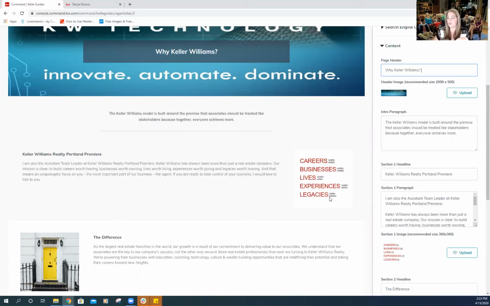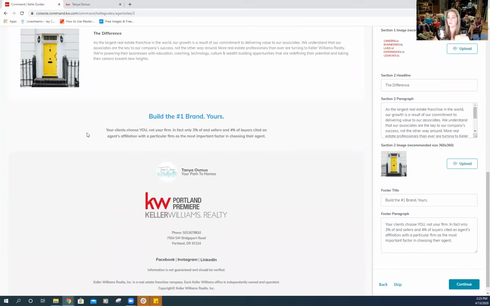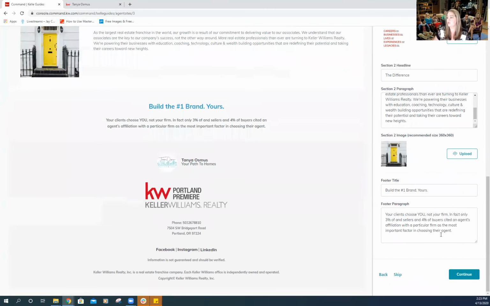You fill in the header, the headline goes here, and the section paragraph goes right here, and then the second one is over here, and then there's a bottom one right down here that you can also add in. That's the footer. If you don't want it, leave it empty, or there are some places, not on this one, but when you add additional pages, you can delete those sections. And then once you complete all of those, you'll go ahead and hit continue.